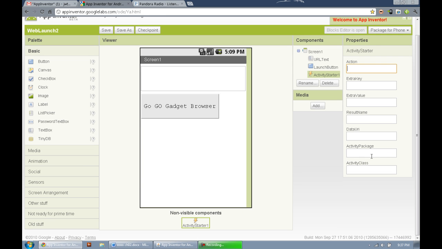Now this may seem a little bit like voodoo and magic, all of this information here, but you pretty much only need that action put in there, and I'll show you what we put in there. All right, in the action field we're going to type android.intent.action.VIEW. Now, that may seem like cryptic nonsense, but suffice it to say, we are telling the Android operating system to try to open this URL that we will pass in through the data URI.